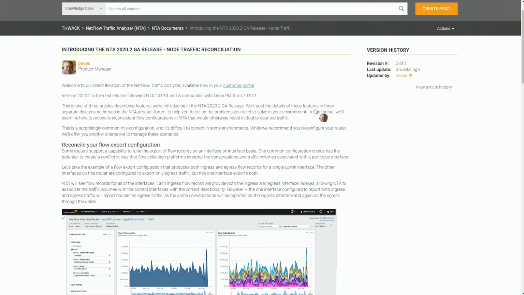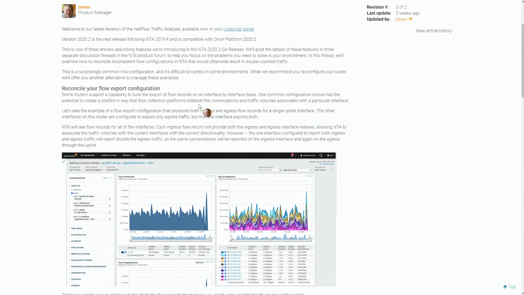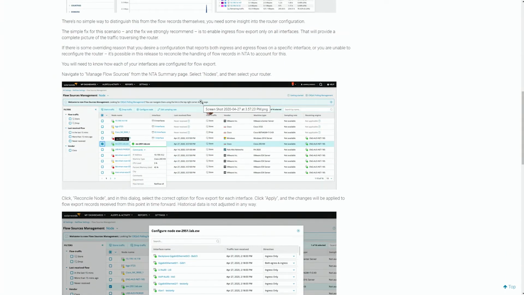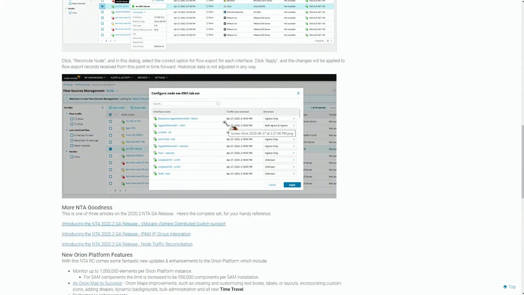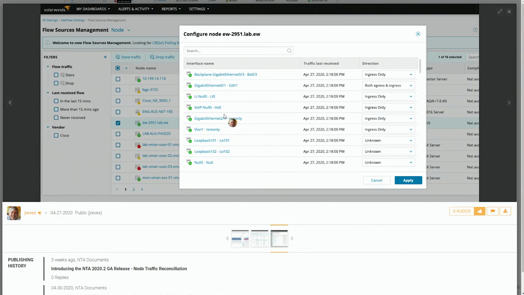For this, I'm going to point to a thwack posting that goes into some level of detail about node reconciliation, and I'll show you what this looks like. You can find this on thwack in the NTA forum, and it provides some background on this challenge that we have with mixed configurations of edge router devices. This has been a chronic problem, I think, based on how certain vendors permit you to configure the way that flows are exported. To use this feature, we'll navigate to flow sources again, and we'll select one of our edge router devices.